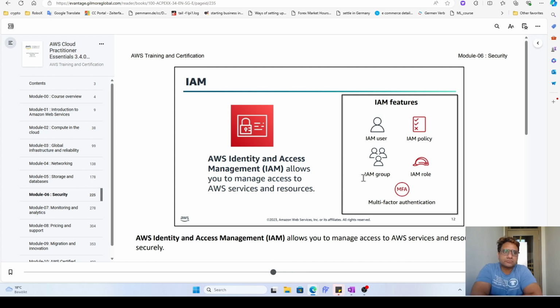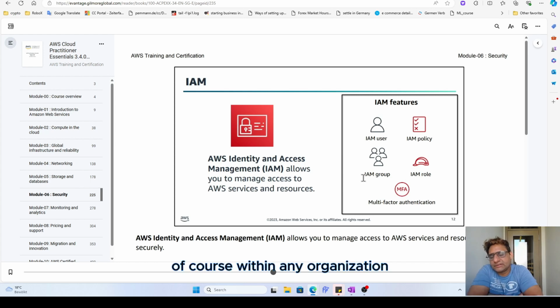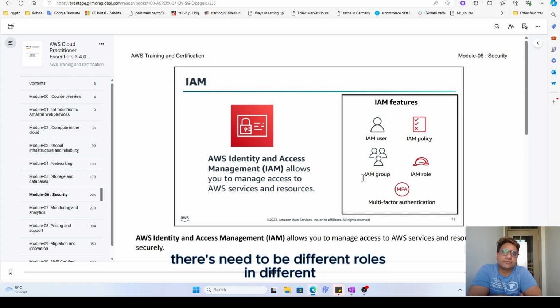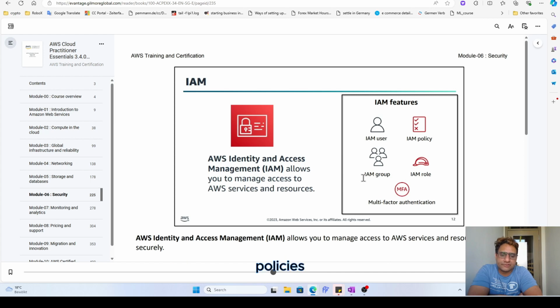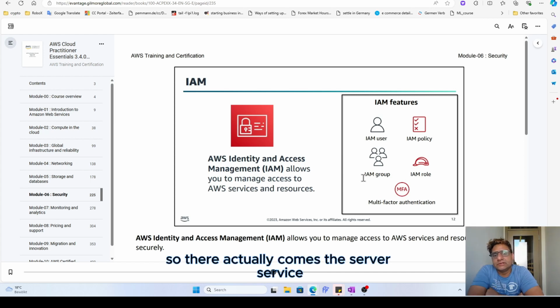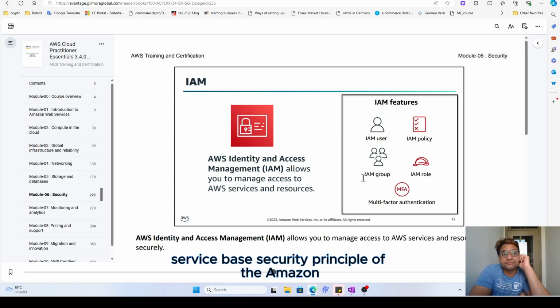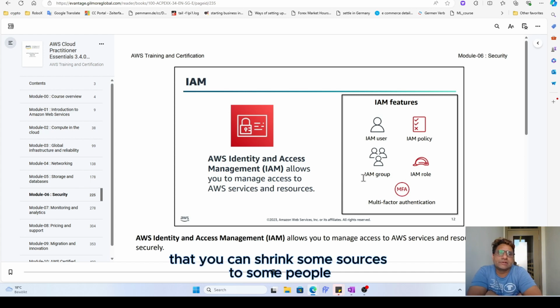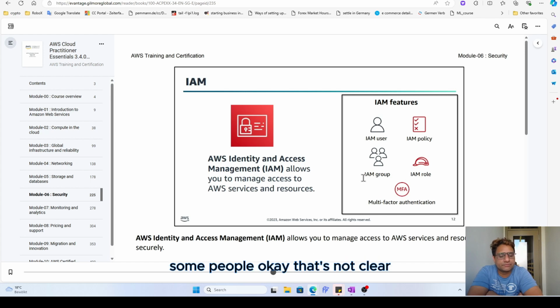So of course, within any organization, there could be different departments, and within different departments, there need to be different roles and different policies. So there actually comes the service-based security principle of Amazon, that you can allow some services to some people and you can deny some services to some people.